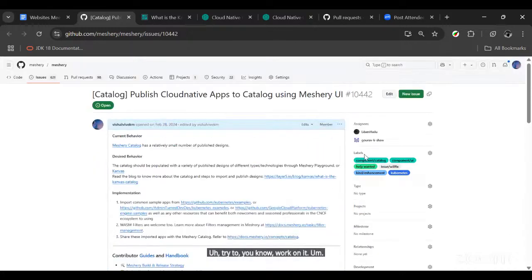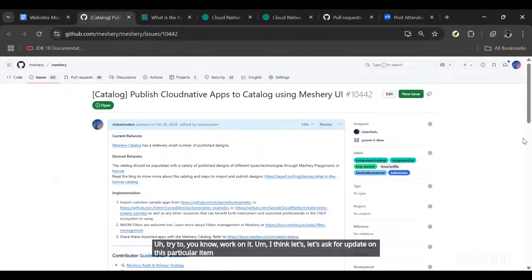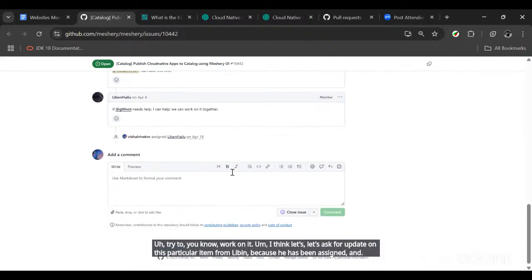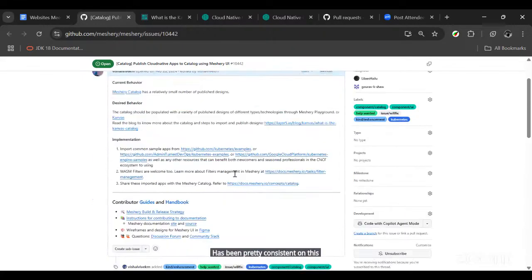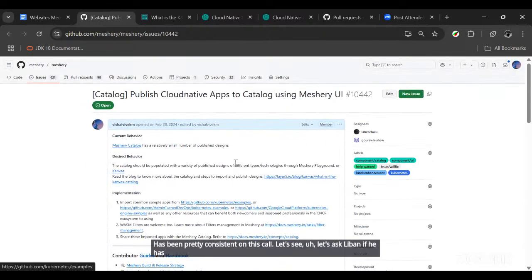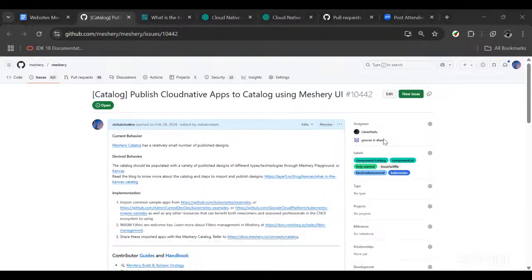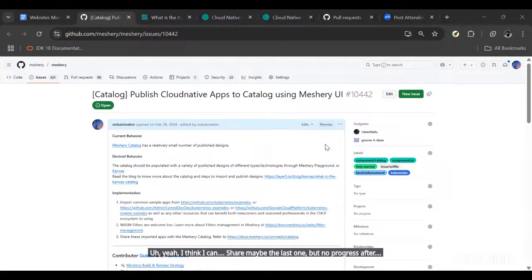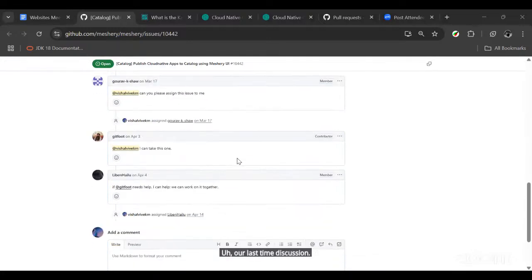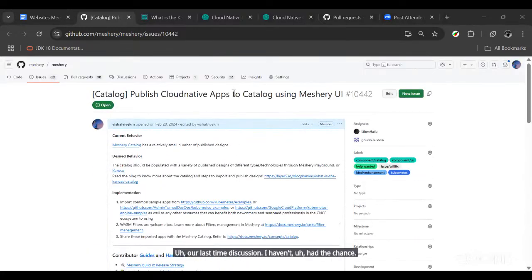I think let's ask for an update on this particular item from Liben, because he has been assigned and has been pretty consistent on this call. Let's see if Liben has any feedback, or if he would try to share his screen and walk us through any one of the designs that he created. Yeah, I think I can share maybe the last one, but no progress after our last discussion. I haven't had the chance to work on this issue.